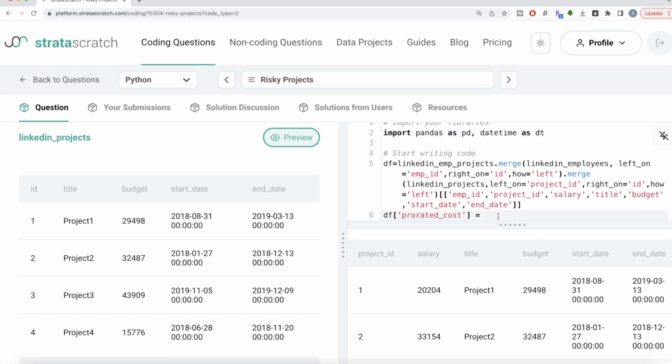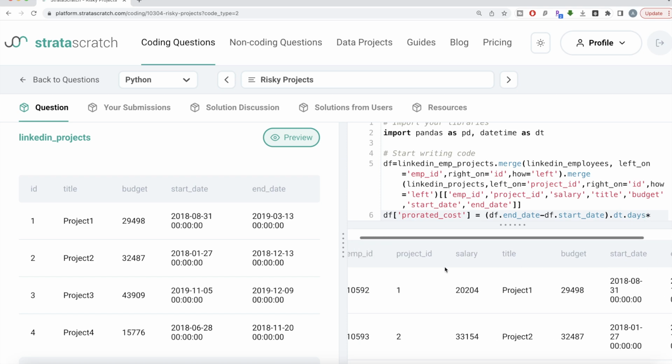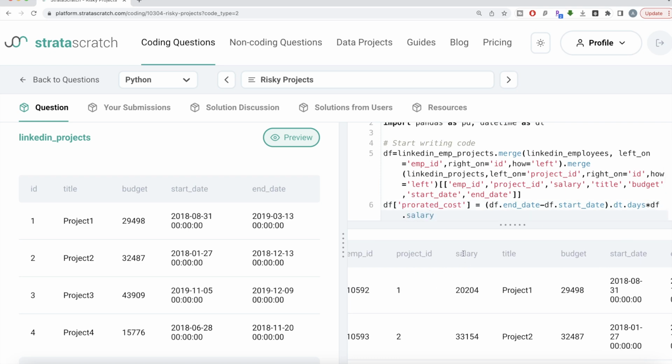So what you need to do firstly is df.end_date minus df.start_date. So from this column, calculate the difference, and then get the days. So you get the days, and then how do you get the total cost? You multiply by the salary. Salary is df.salary, but this is the annual salary. So you got the total number of days. Now you need to multiply it by the daily salary. So you have the total salary, and the question says to assume that every year has 365 days, so you divide it by 365.